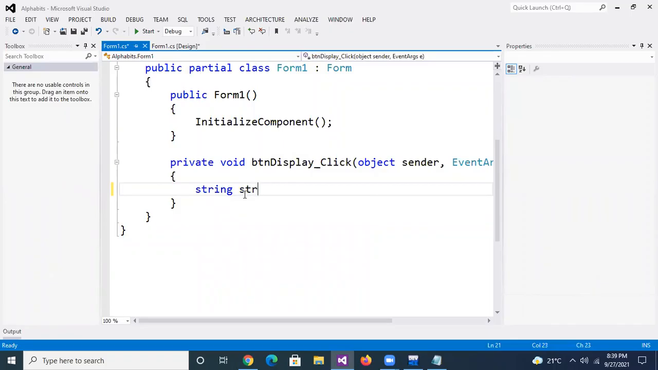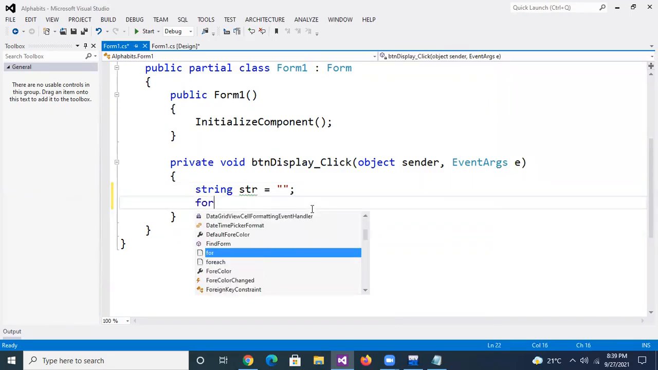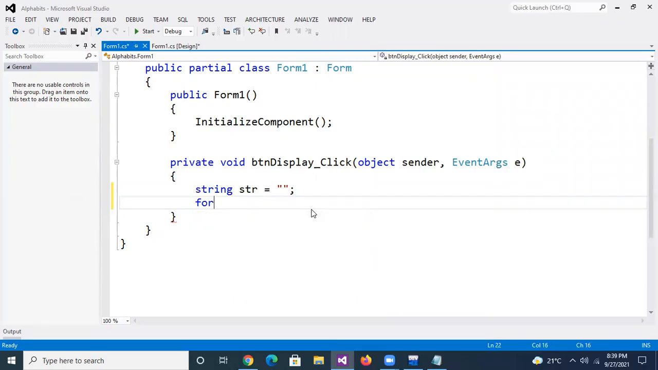Now see, here I write string str is equal to empty. Now for loop: I is equal to 65. From 65 I have to convert. I is equal to 65; I less than or equal to 90.